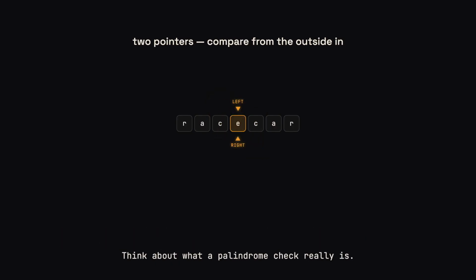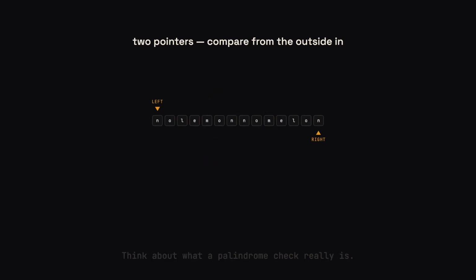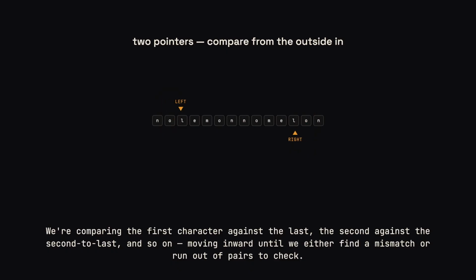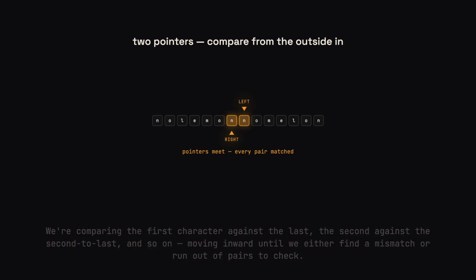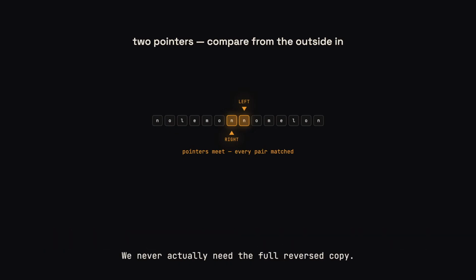Think about what a palindrome check really is. We are comparing the first character against the last, the second against the second to last, and so on, moving inward until we either find a mismatch or run out of pairs to check. We never actually need the full reversed copy. We just need to compare pairs one at a time from the outside in.